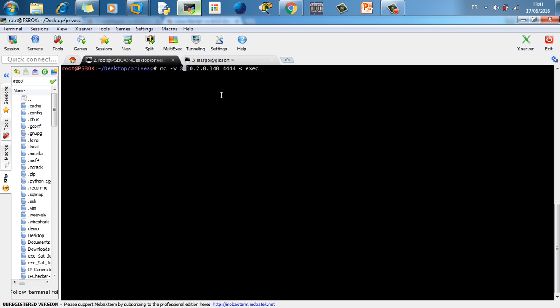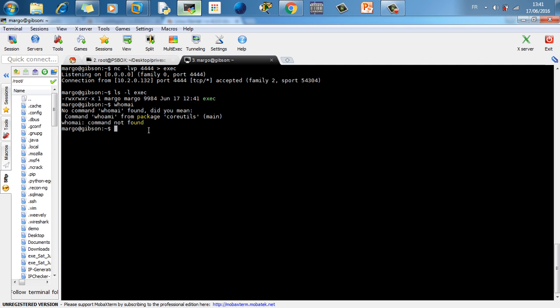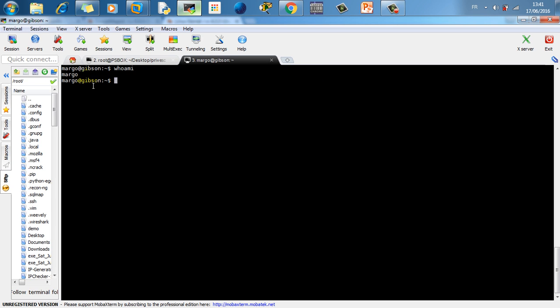So everything is good. As you will see in a moment, we've got a connection. You will notice that the exec has been transferred successfully. If we do whoami, I am a non-privileged user. And if we execute the exec, you will notice that now I am the root user. So I can do whatever I want on this particular virtual machine.